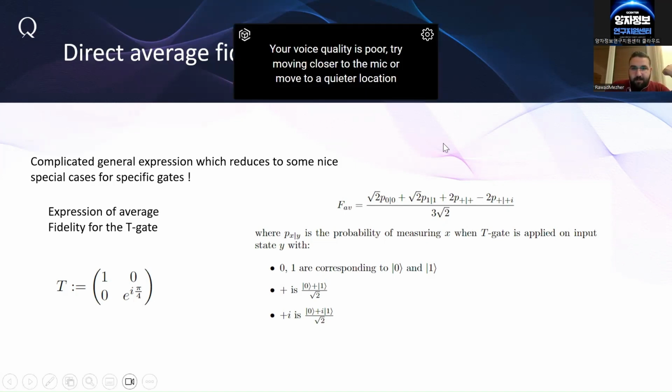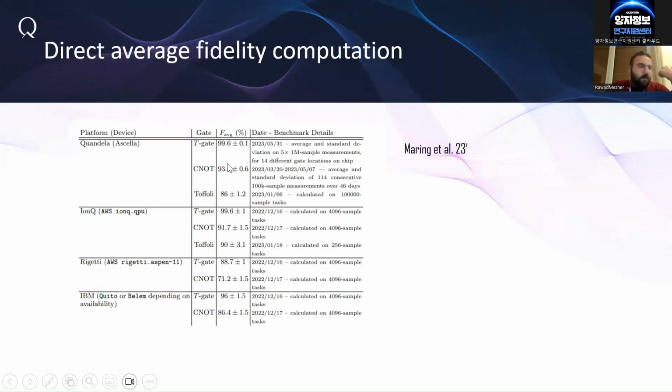So we did actually implement this on the QPU, and I'm going to show you some results. So we found that, for example, a T gate has a very high average fidelity, 99.6%. The CNOT is around 94%, and the Toffoli is around 86%. And as I said, these are actually lower bounds because there is a bit of preparation and measurement error, so these can actually be better than what's reported.